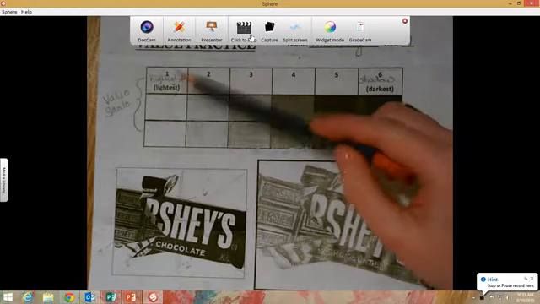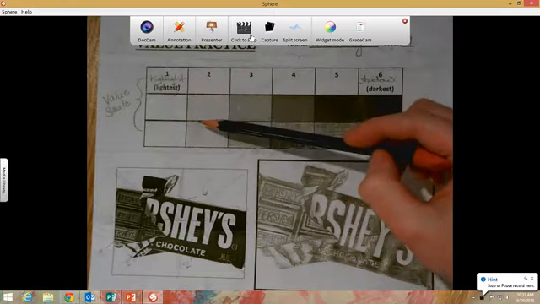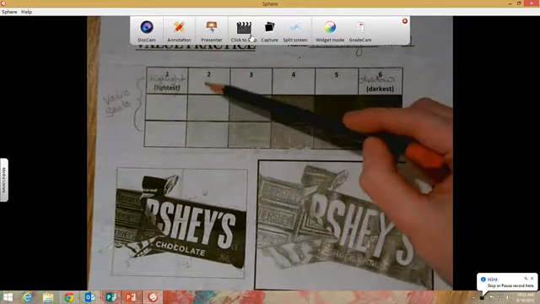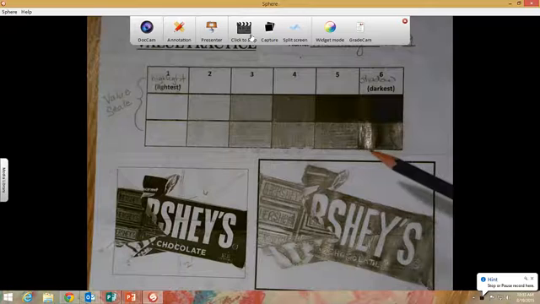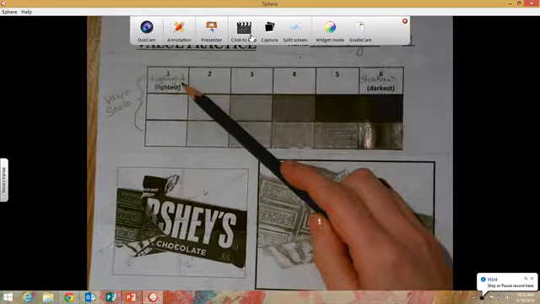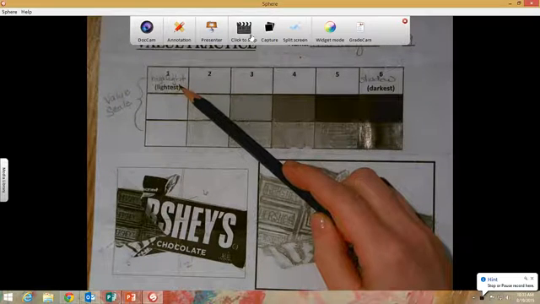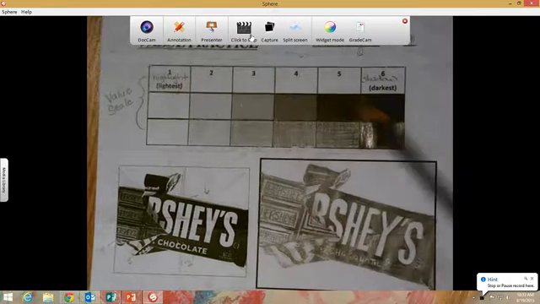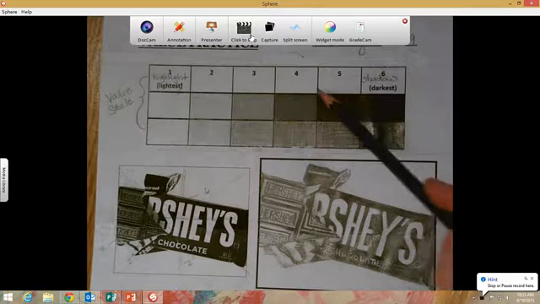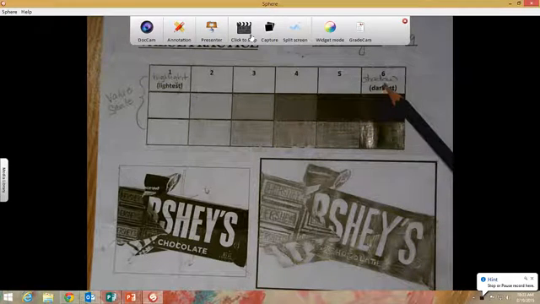The lighter values, which could be numbered 1, 2, even 3, are referred to as highlights. That is also a vocabulary term. The darker values, which could be 4, 5, and 6, are considered shadows, and that is your final art vocabulary term for drawing.